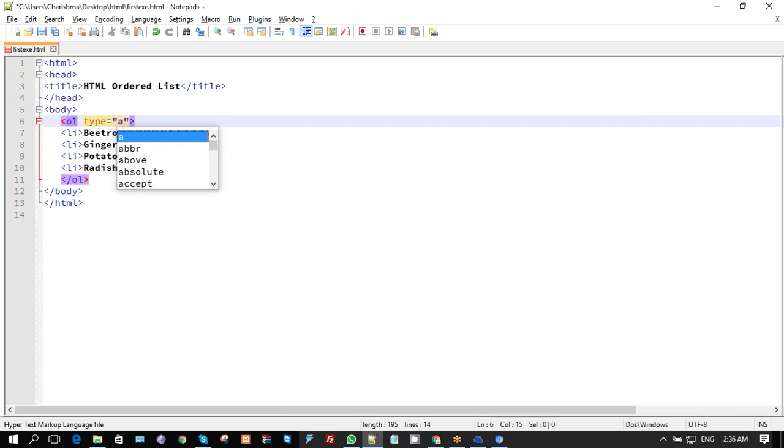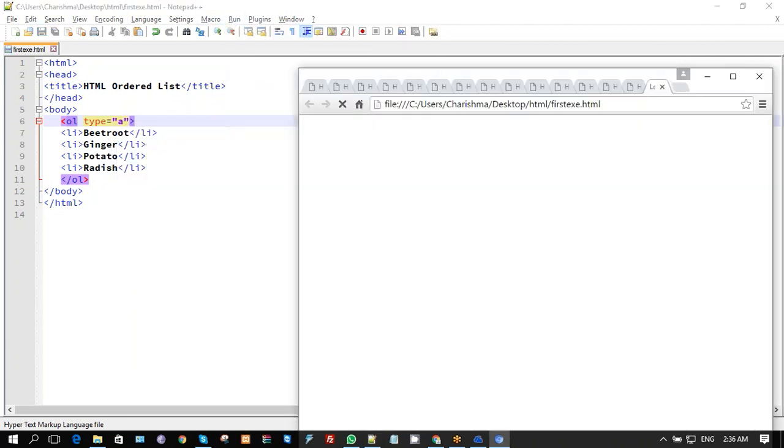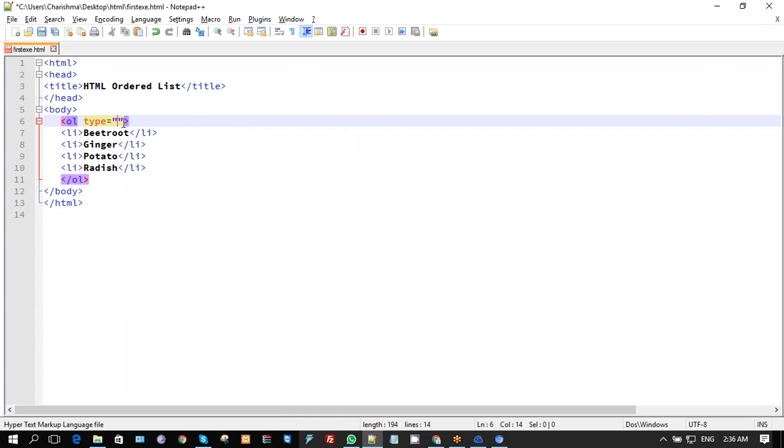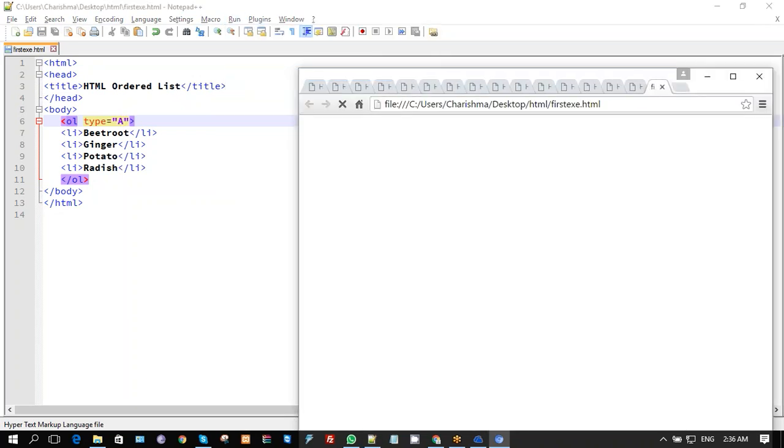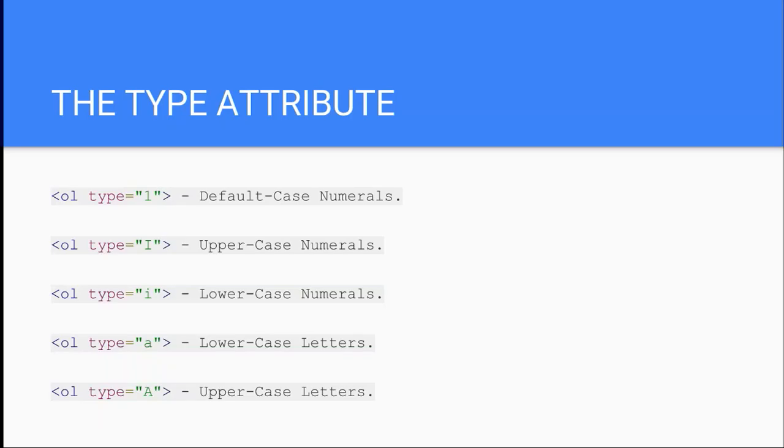What if I mention small a here and run it? So we'll get ABCD alphabets in lowercase. What if we mention an uppercase alphabet here? Save it and run. We'll get uppercase alphabetical order. So these are the 5 type attributes available in order list.